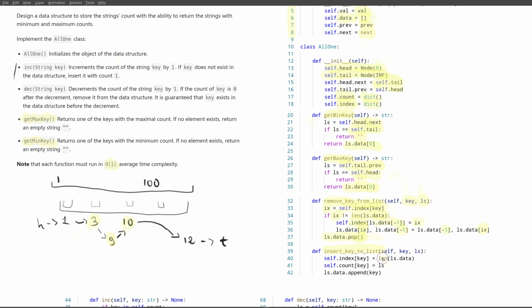Inserting is even easier. It's just inserted in the back, so we remember that its index is the length of the data, and now the length of the data will increase by 1 because we add our key to this list. And also we remember in this count lookup table the list in which it currently exists.